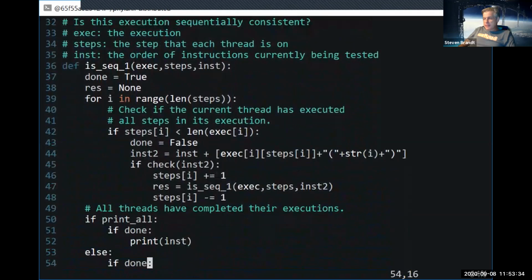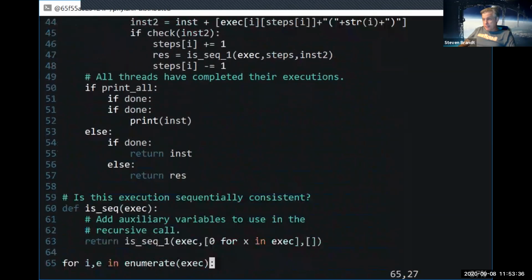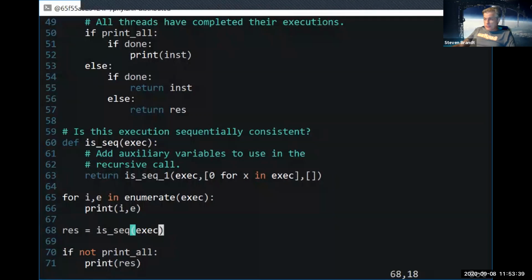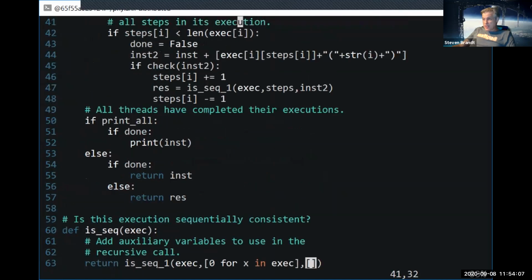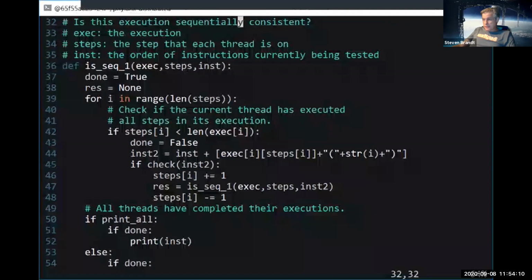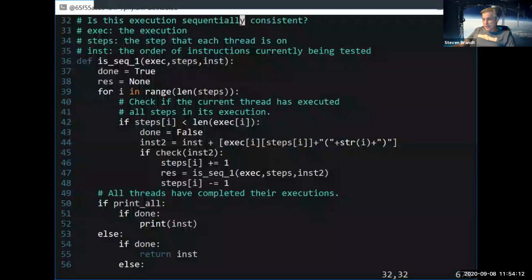So now we're going to have our main method, which is our isSeq1. Let's actually go down to the bottom. So this is our method that says is sequentially consistent. And what I'm going to do is create an array. Well, I'm going to call this isSeq1 from isSeq. And isSeq1 is going to take the execution, and then it's going to take another array, which is going to have a 0 for each thread in the execution. And then it's going to have an empty array. All right. And what it's going to do, make this a little bigger.